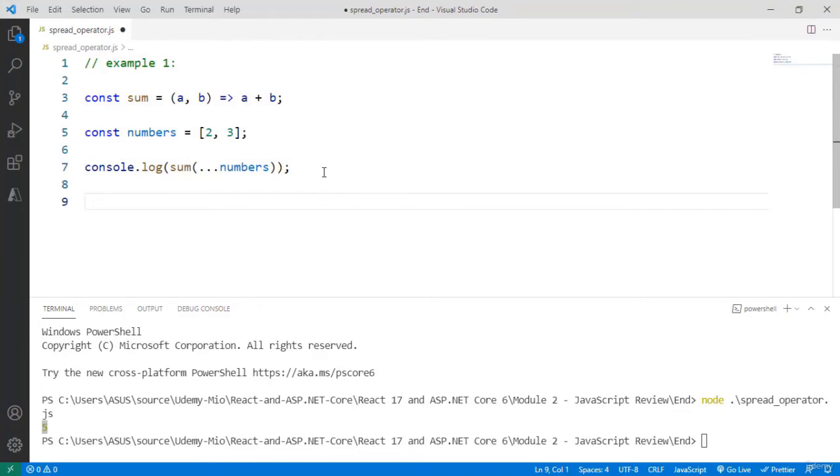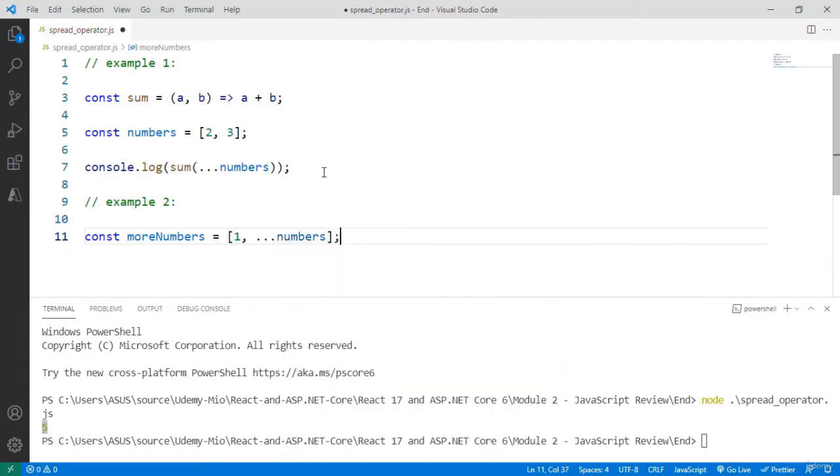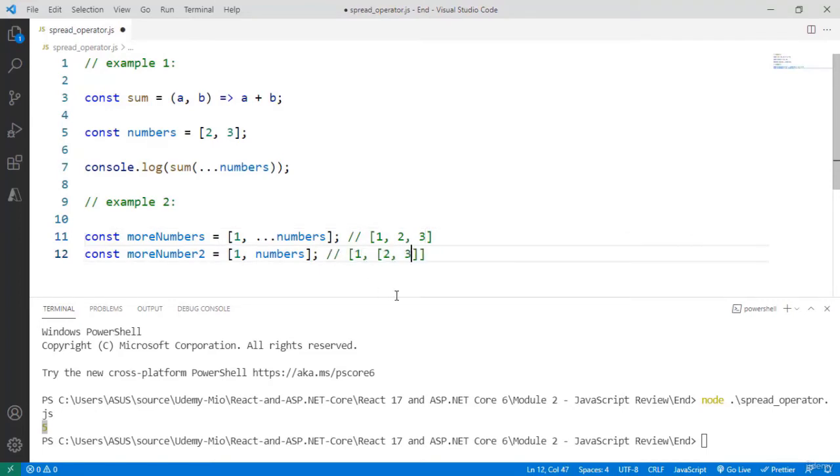We can concatenate arrays with it. For example, let's say example 2, and I will say const more numbers equal to 1 and spread numbers. But look at what we're doing. I am saying that this array more numbers will be equal to 1, 2, and 3. This is different than saying const more numbers 2 equal to 1 and numbers. There is a big difference between these two. This one is 1, 2, and 3, but this one is 1, array, 2 and 3.